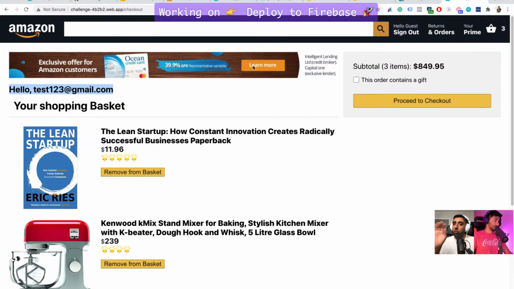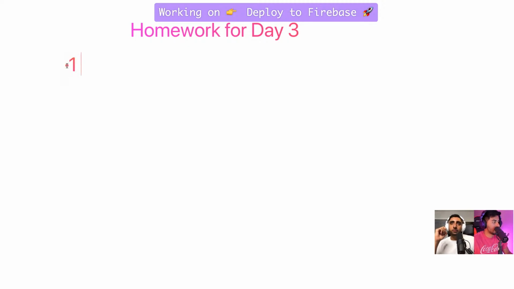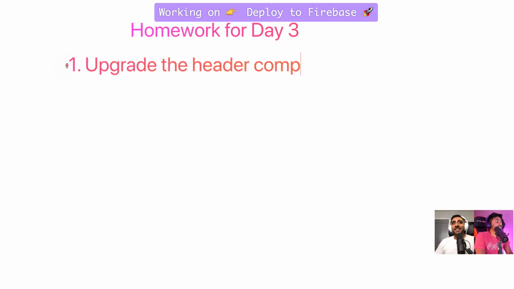I'm going to run over the homework one more time, guys. So the homework for today's session is to upgrade that header bar so that it says hello with the email address. Right, so the homework for day 3. All right, let's go over what each step is. Step 1 is to upgrade the header component to include the user's email.